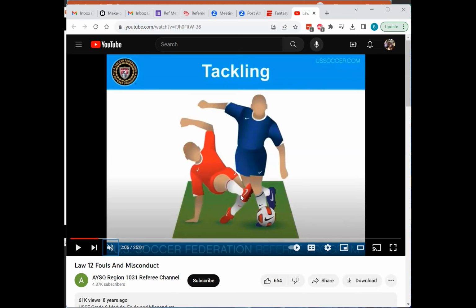Looks like they're slide tackling here, and so instead of that extended leg getting to the ball, it looks like it's going to trip the blue player's right leg. So call this tripping, call this tackling, it doesn't matter. You don't really have to say what kind it is. You just recognize that it's a foul, and you go ahead and blow your whistle.